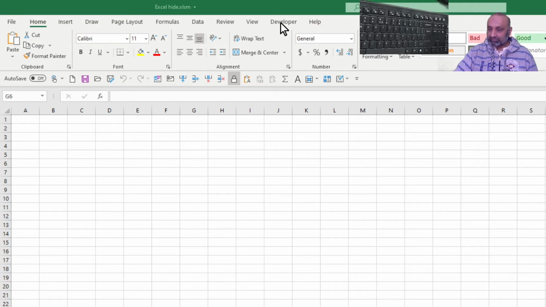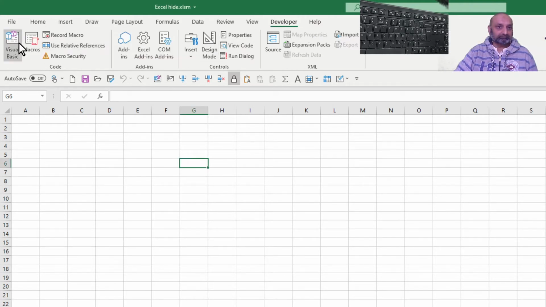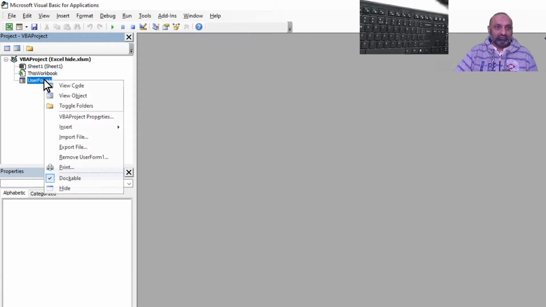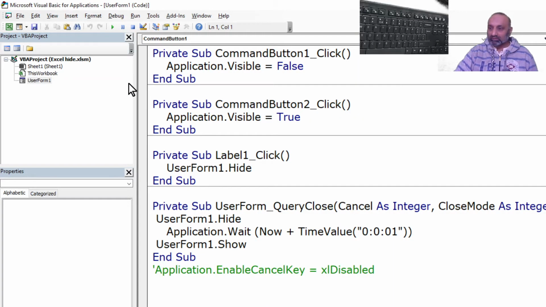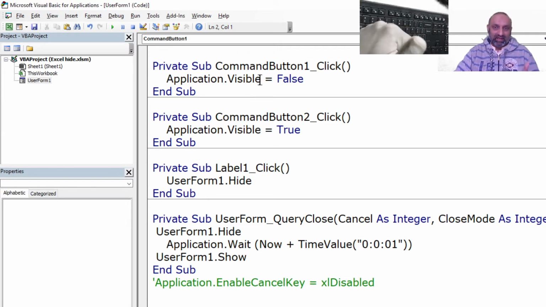So let's go to Excel and see how this is done. Let's go to Visual Basic and let's go to code of user form. So you can see there are two command buttons. One will hide Excel application and the other will show. The first is application.visible is equal to false. When the application visibility is false, Excel will hide itself, and when application is visible, Excel menus and sheet will be viewable by the user. So this is a simple command. One hides and the other displays Microsoft Excel application.